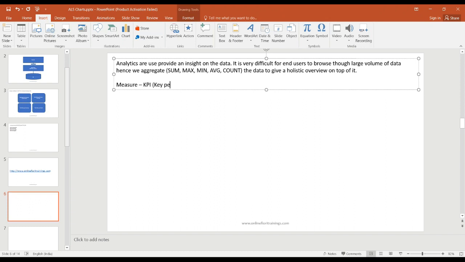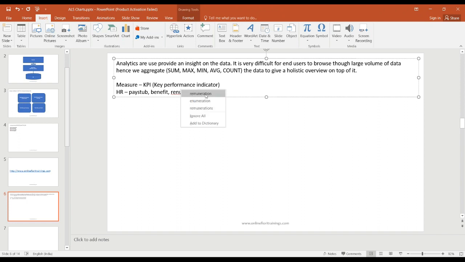key performance indicator. Now, if we talk about a finance department, or if we talk about the HR department, what are all the key measures of an HR department? Pay stub, benefit, remuneration, policy. These are all the key performance indicators of an HR department.